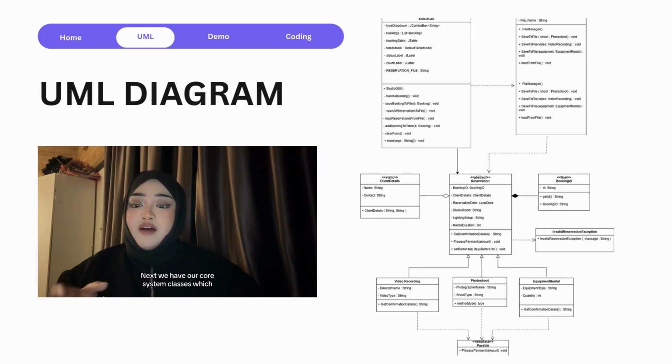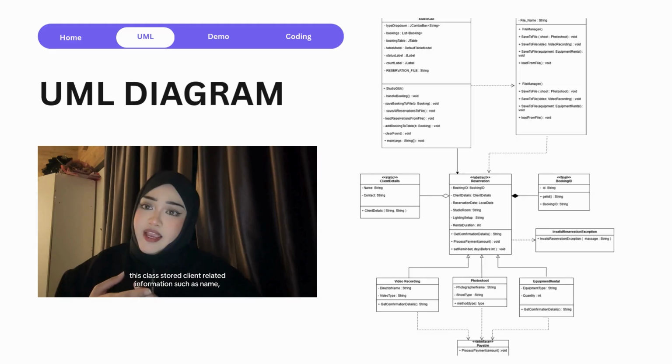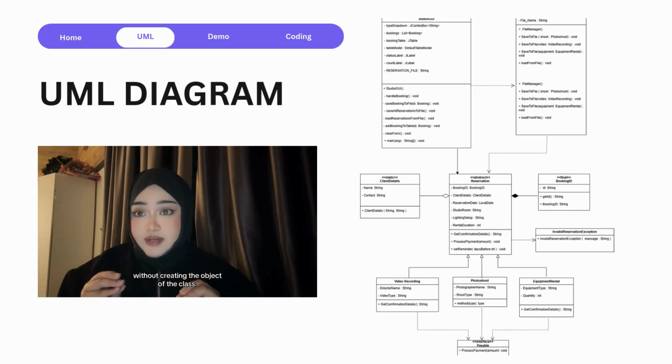Next, we have our core system classes, which contain three important classes. First is Client Details. It's a static class. This class stores client related information such as name, contact, email, and number. It's marked as static because the client information is shared and accessed without creating an object of the class.